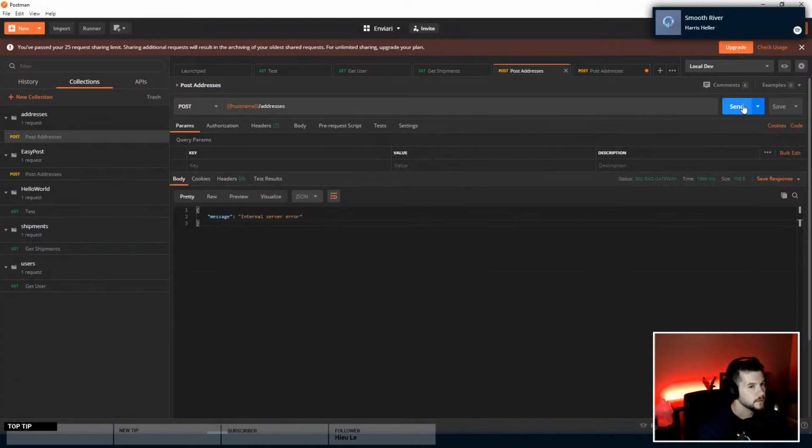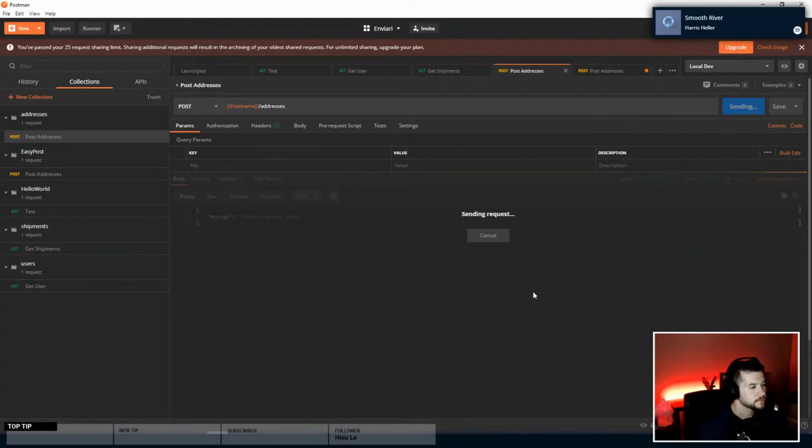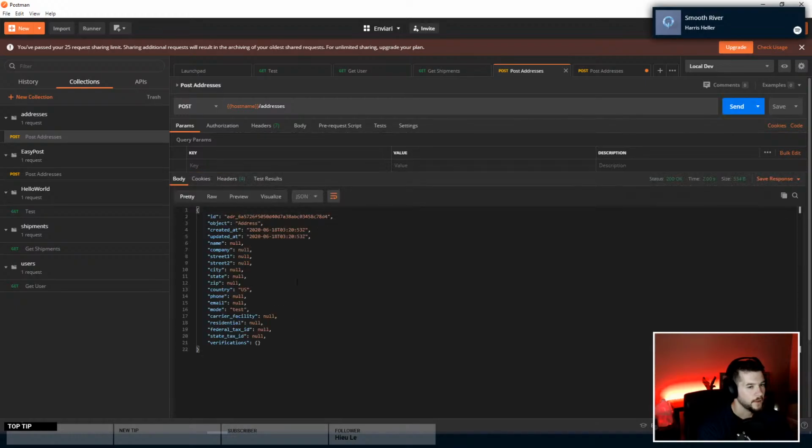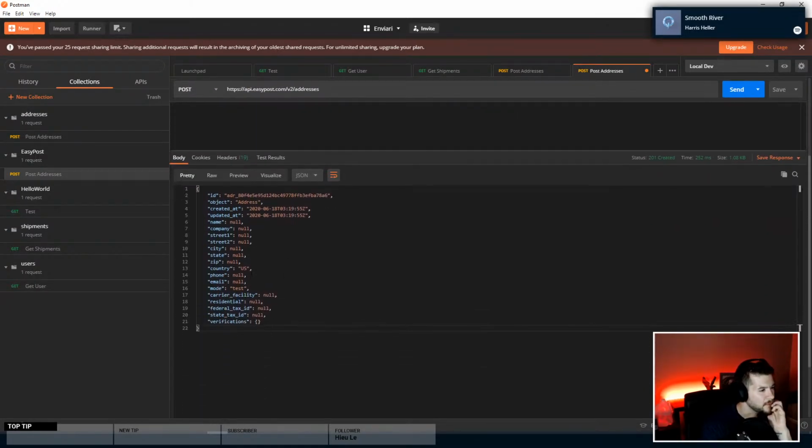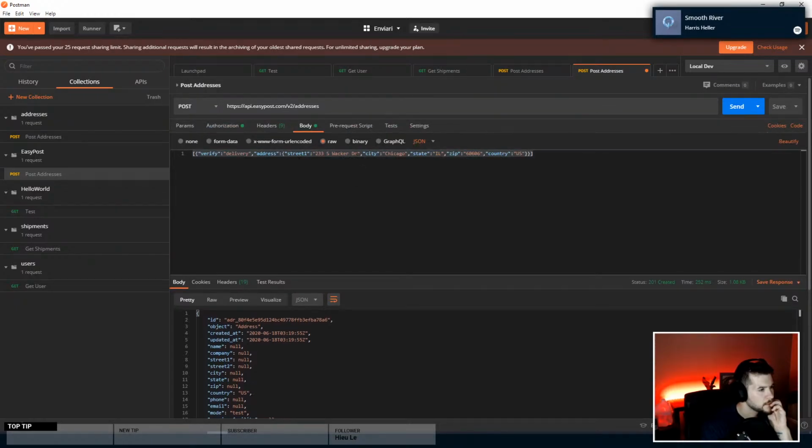Now let's test this locally. Okay, got our address back. This went through. It's interesting. Everything came back null, which I don't quite understand. Street 1. Now we can do a get addresses, or get address, I think.